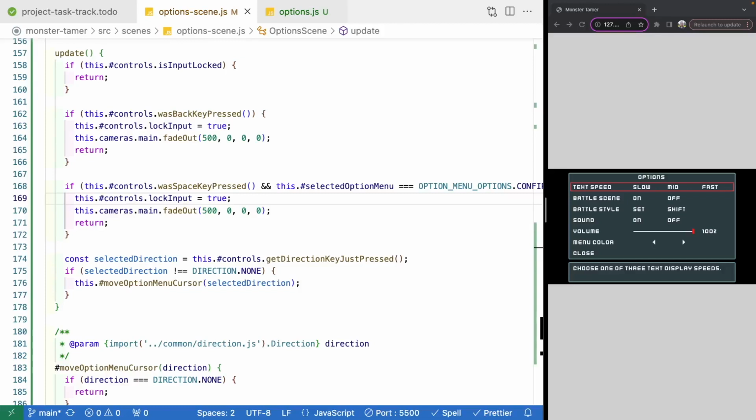In our next video, we're going to continue working on our options scene, and we're going to focus on adding logic to actually update our values, like our text speed here.